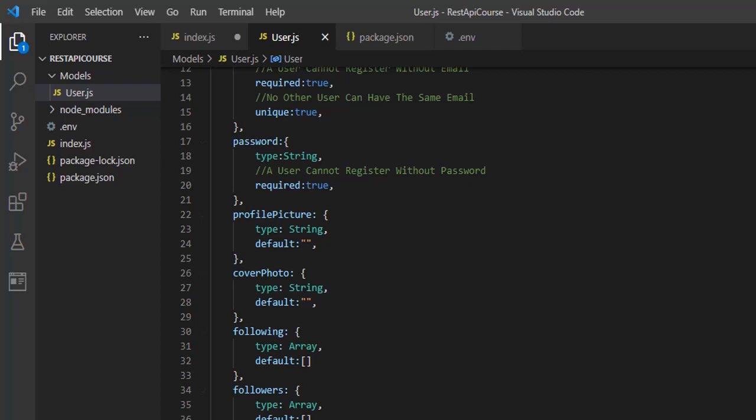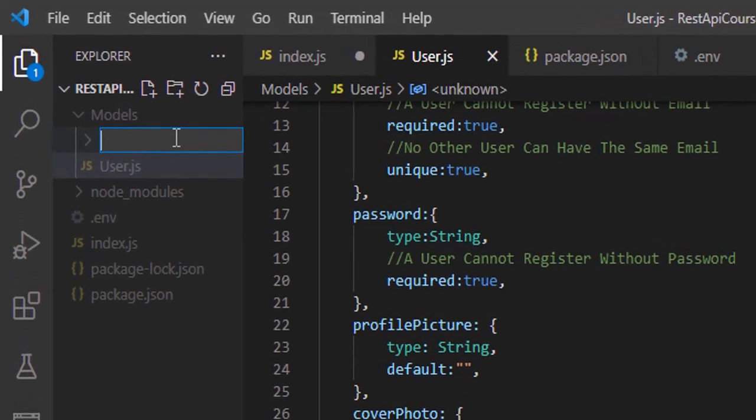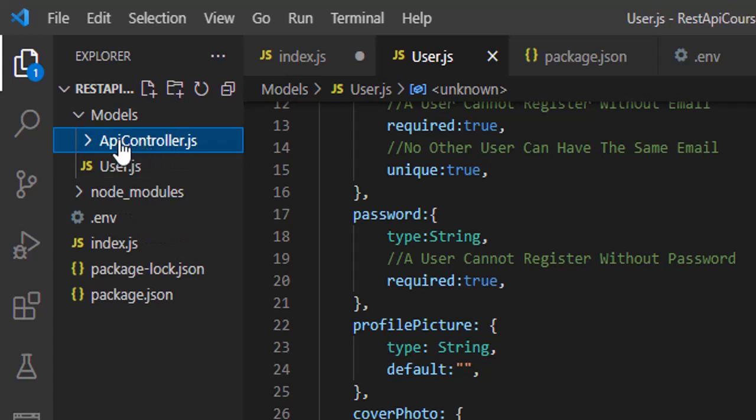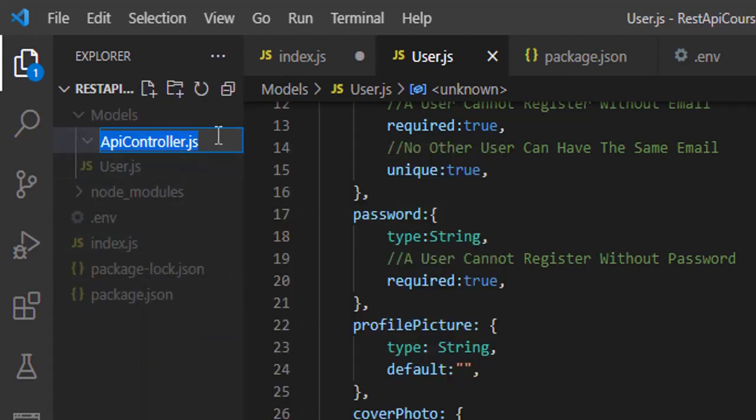Today in this video we're going to make use of this schema. First of all, I'm going to create a directory. This directory is going to be called the API controller. It is going to control the REST API routes. You're going to put all the routes here. So let me change the name, because it's just a directory, there is no need for .js.